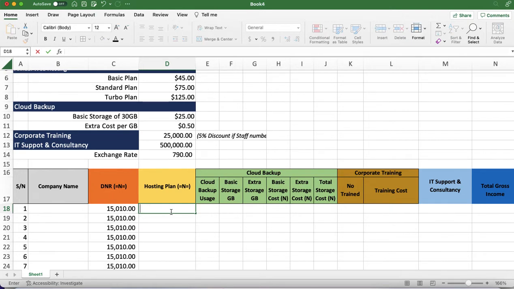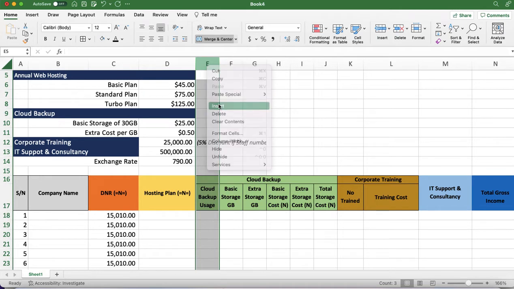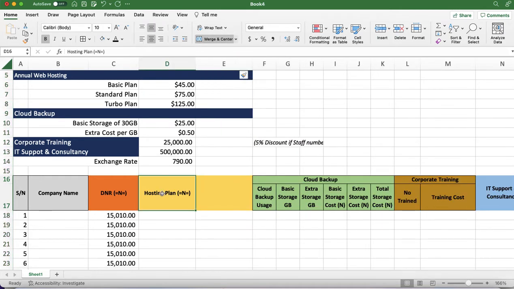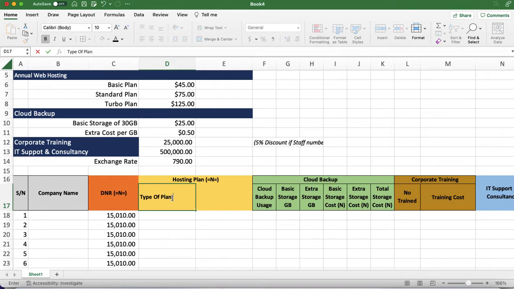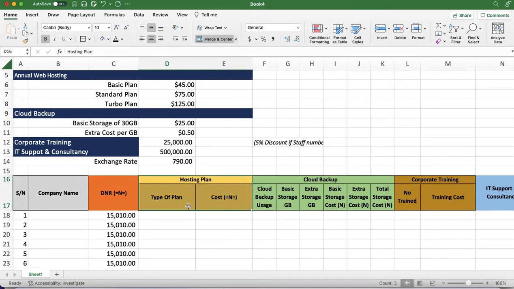Okay, sorry, before doing that, they need to select what kind of plan they're using. So I'll insert another column here, hosting plan. We'll also have to open this a bit and join these two together, merge and center, hosting plan. This one will be type of plan, and this one will be cost in Naira. So let's center this. So this is hosting plan and the cost in Naira. So what type of plan is it? They will type in a plan here and the cost will appear here.